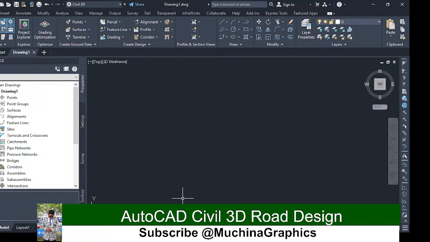So that being said, let's get started. I'm going to import my points, and the first thing that I need to do is go to points, click the point creation tool. So there I have it, and this will pop up.